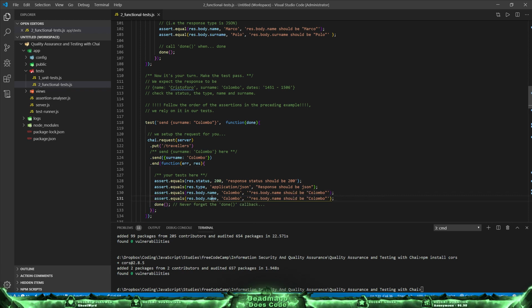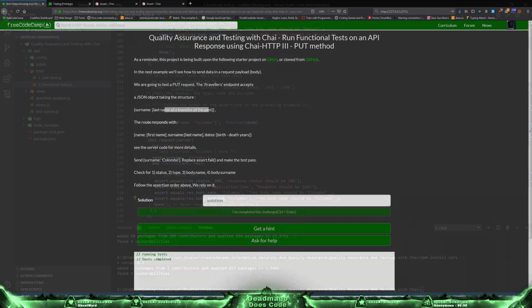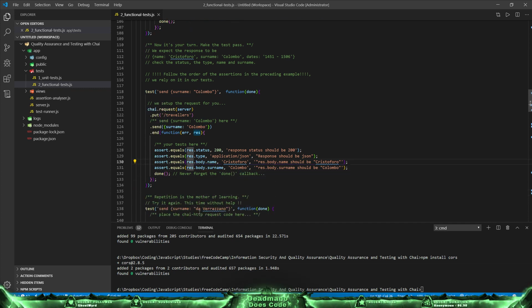There we go. And then res.body.surname, because that's the last thing they want. If I remember correctly, yes. And what are we checking for? Wait, that's not the name. That's the surname. Good thing we copied that. The name is Christopher. There you go. Never forget the done callback. Nope, not forgetting it.